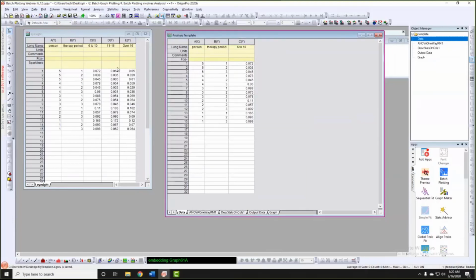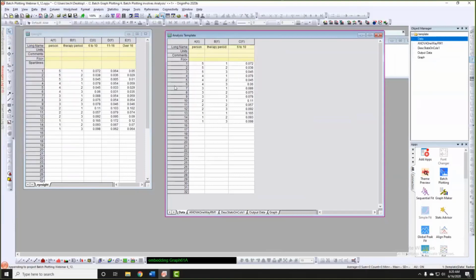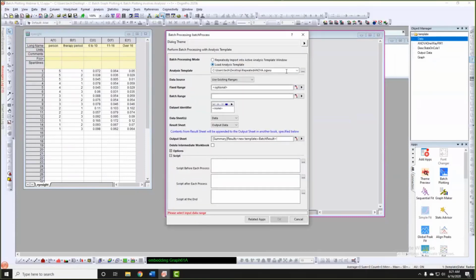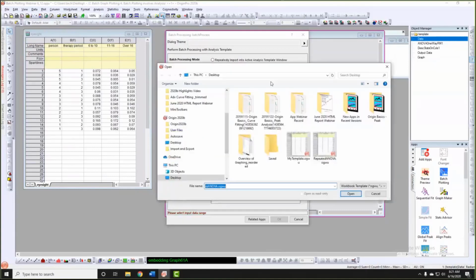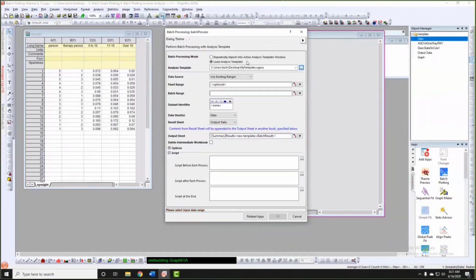Now I go to File and Batch Processing. In this case, I'm going to load an analysis template. I go to the desktop, find this my template. The analysis template is loaded, and I'm going to use existing range.